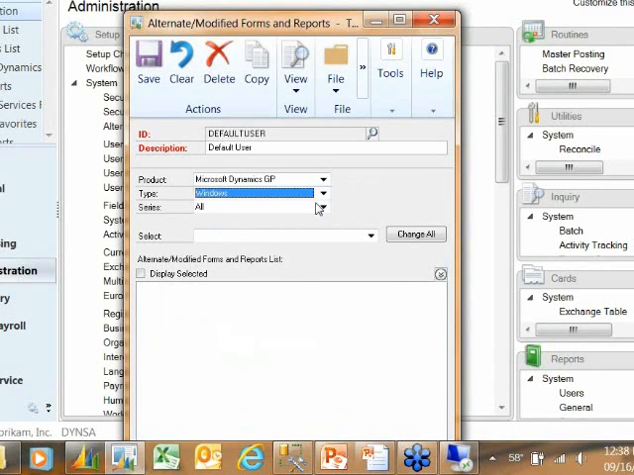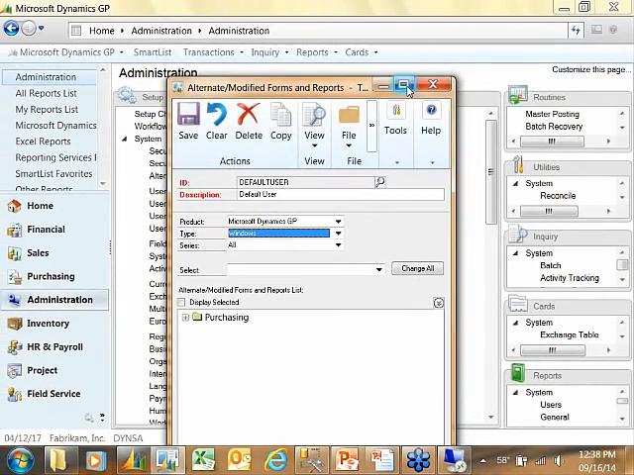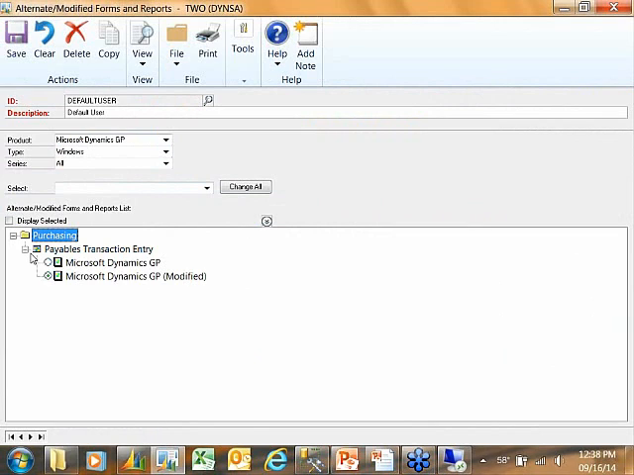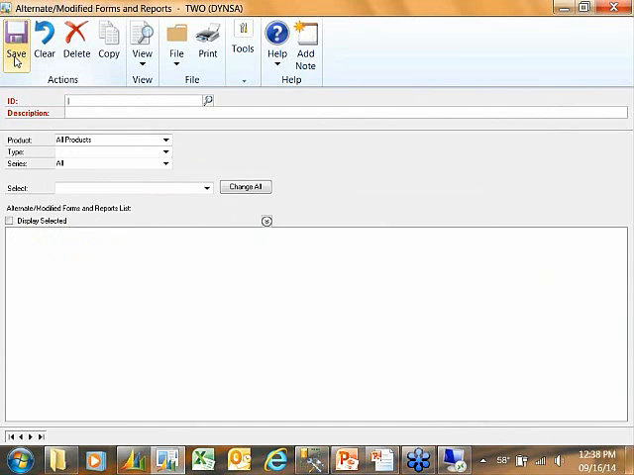If I did Windows, I get the same possible thing. In this case, it's going to show me all the windows in GP. Somebody says, hey, I can't see this. Let's just do purchasing. A person says, I try to do the payables transaction entry screen, and I get that error message. You come in here, payables transaction entry, nothing's marked. You just mark the appropriate one, click Save, problem resolved.